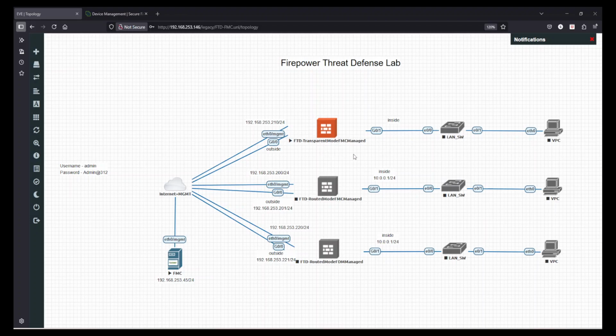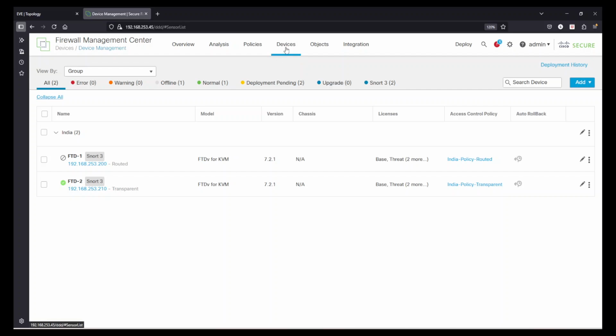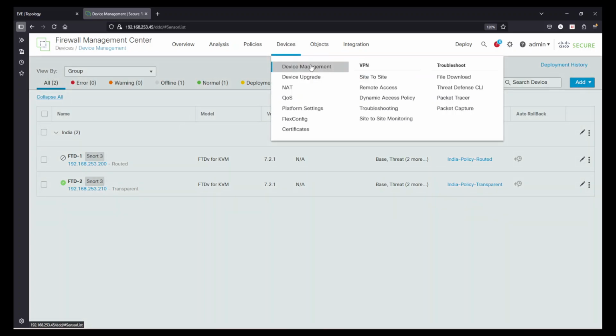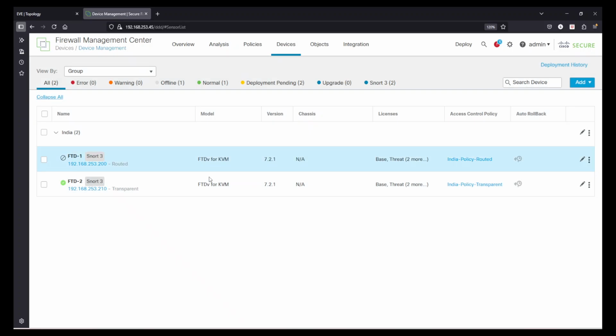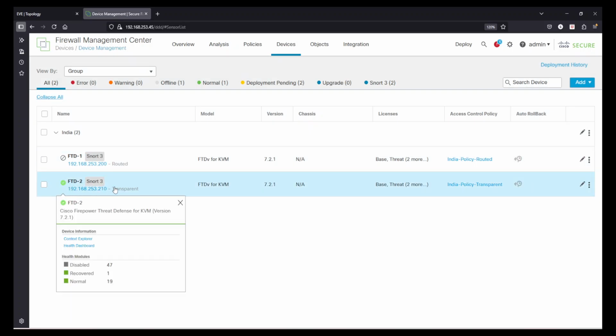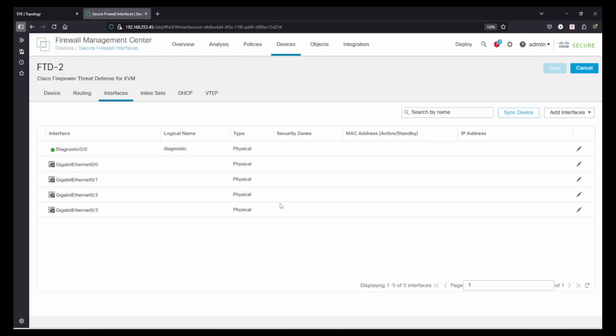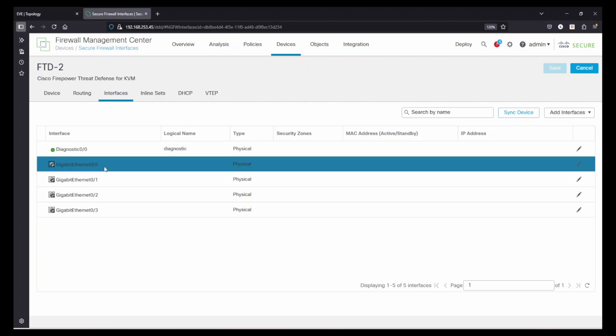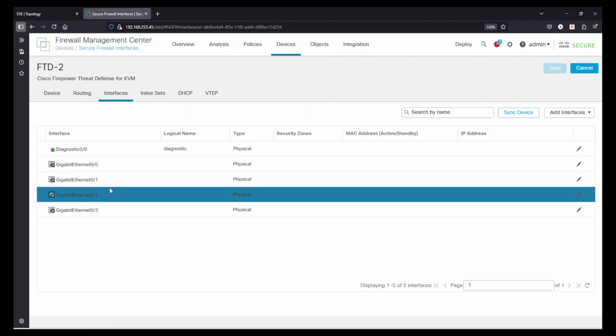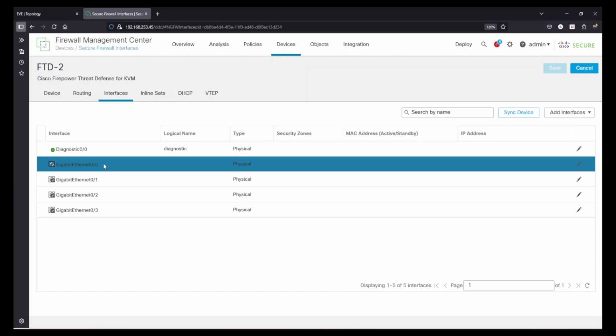In order to configure its interfaces, we have to go to FMC, select Devices, and go to Device Management. Then on the Device Management page, select the FTD which you want to configure. Click on this pencil shaped icon and then choose the Interfaces tab. In the Interfaces tab, we have all the interfaces which are currently present on the FTD.